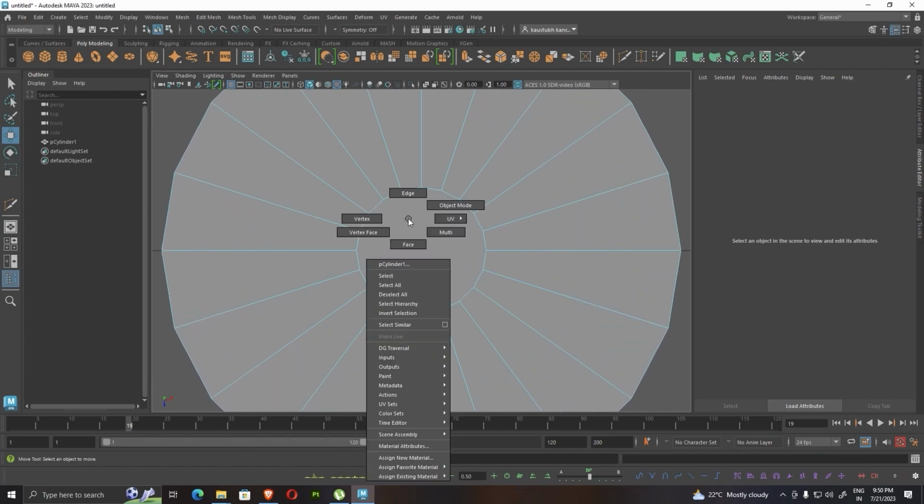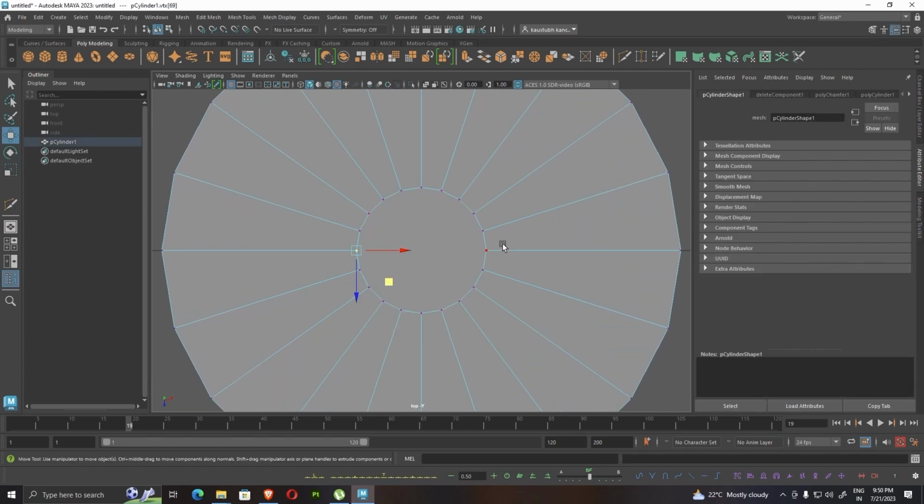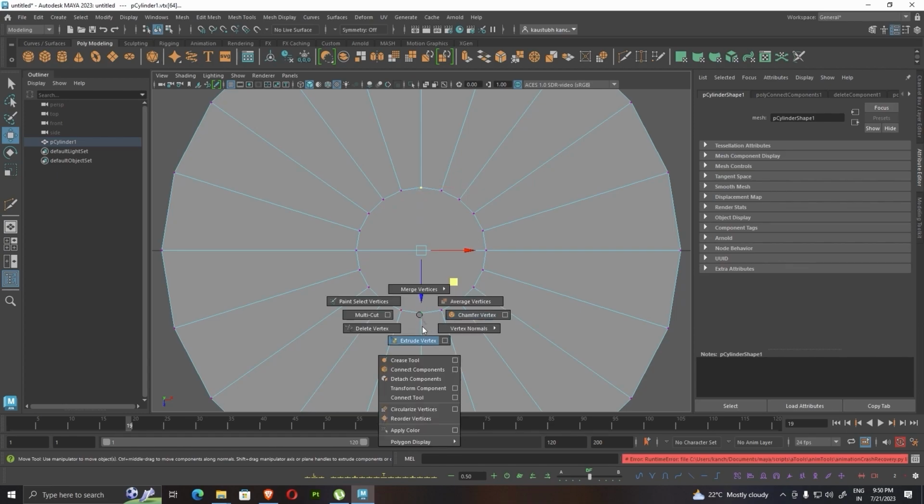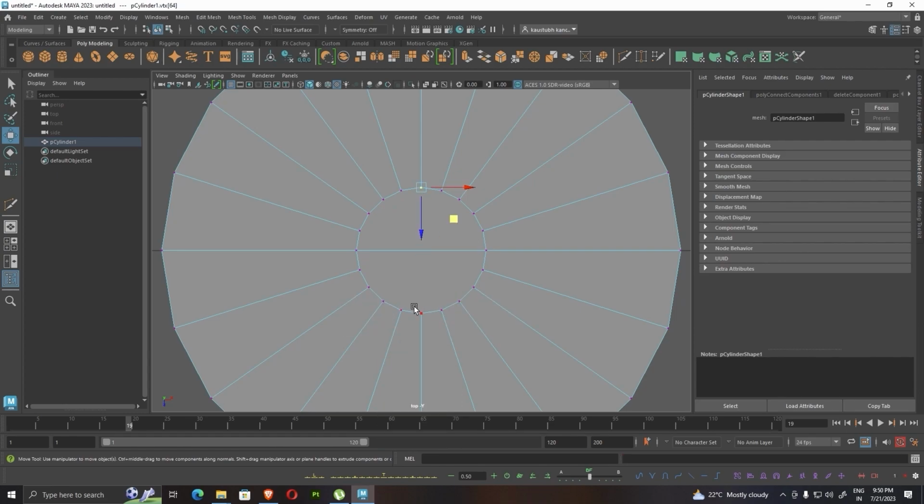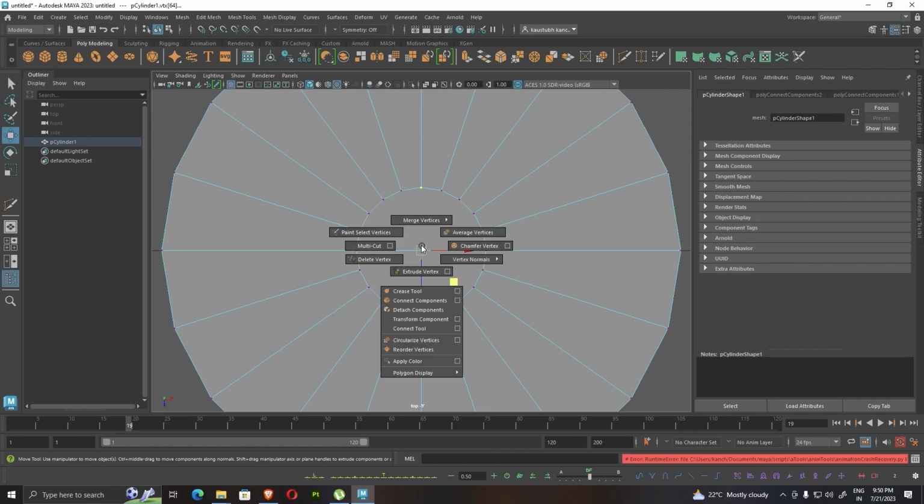Instead of that, what we can do is go to vertex, select this one, then shift, right click, and here we have connect components. This is what we can do to connect. And once you have used one tool, just click on these two things, then press G. Okay, it's not working, my bad.